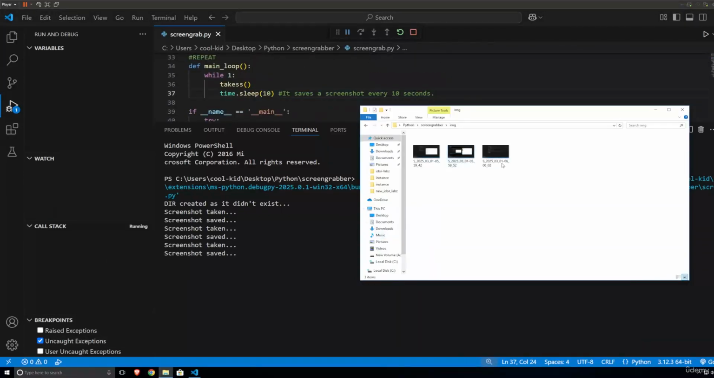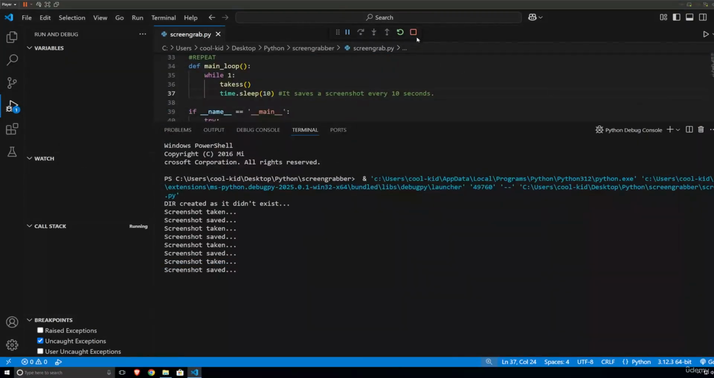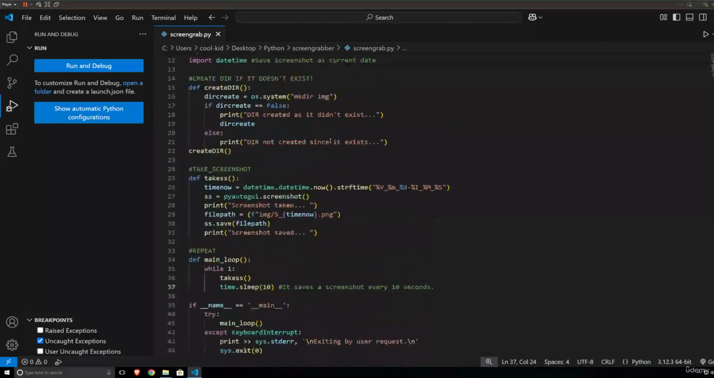So as you can see, every 10 seconds. Obviously, you can change this to every 1 second, however fast you want it to be. But I don't think you need every second, it might cause problems. So I just set it to 10 seconds. I'm going to close this.